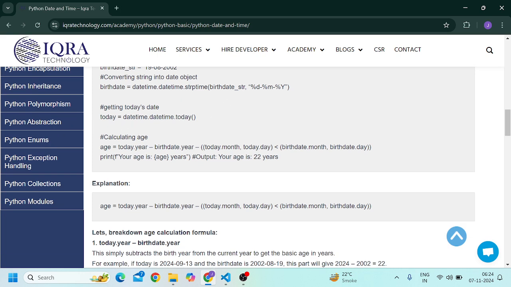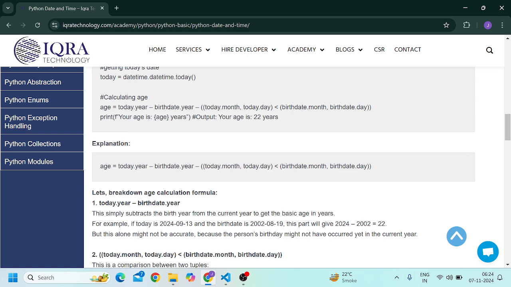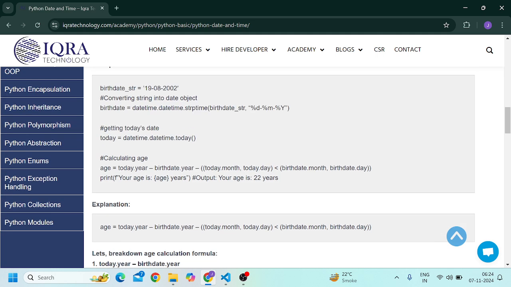Now here, as we want to calculate the age, what we do is subtract the birth date from today's date. What's happening here is we are calculating age. We are subtracting the birth year from today's year. What is today's year? 2024. And what is the birth year? 2002. So we are getting 22 here, and now we have a minus symbol, and here we have a bracket. So we go from bracket to bracket.